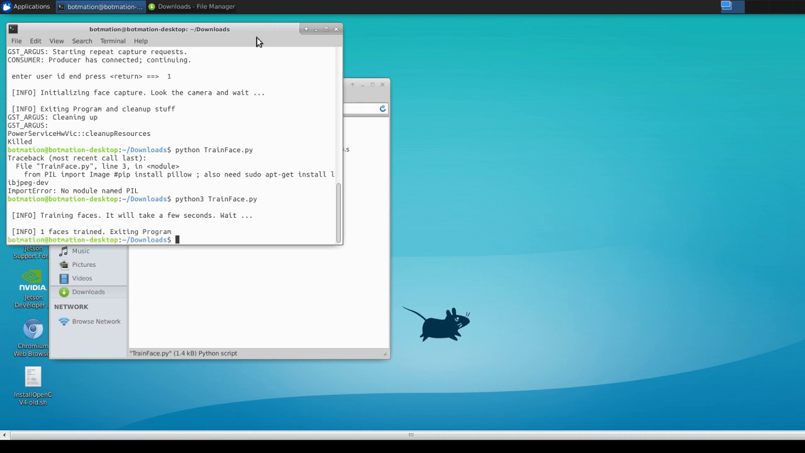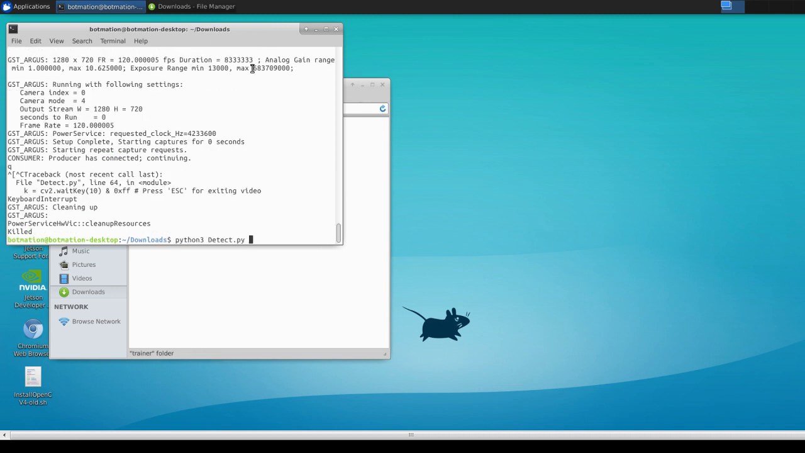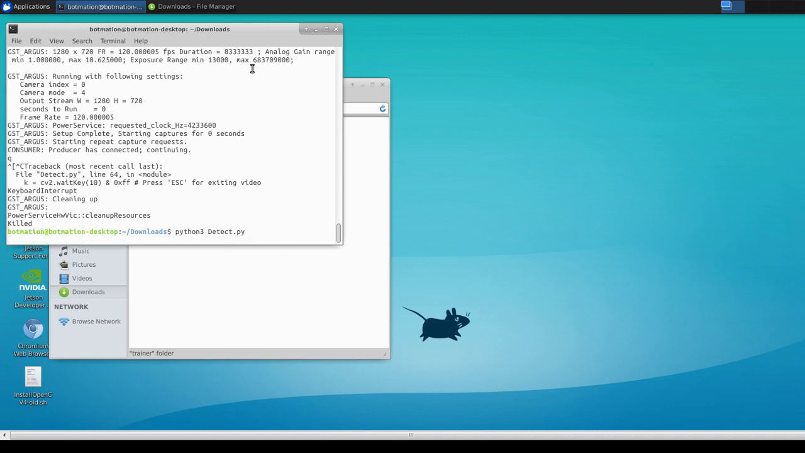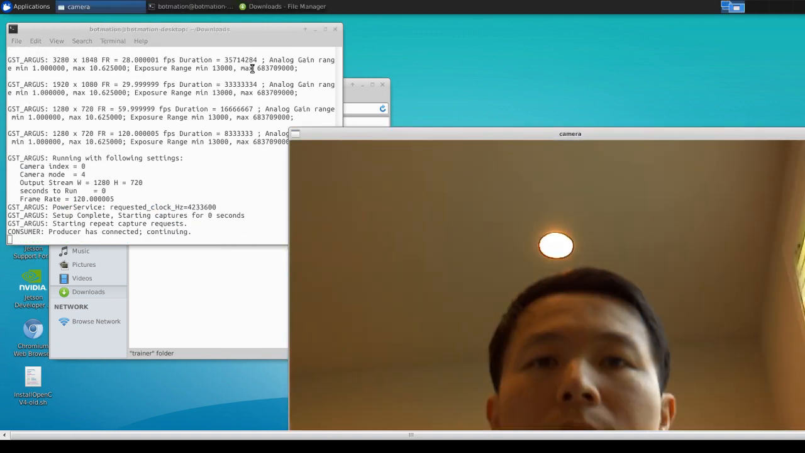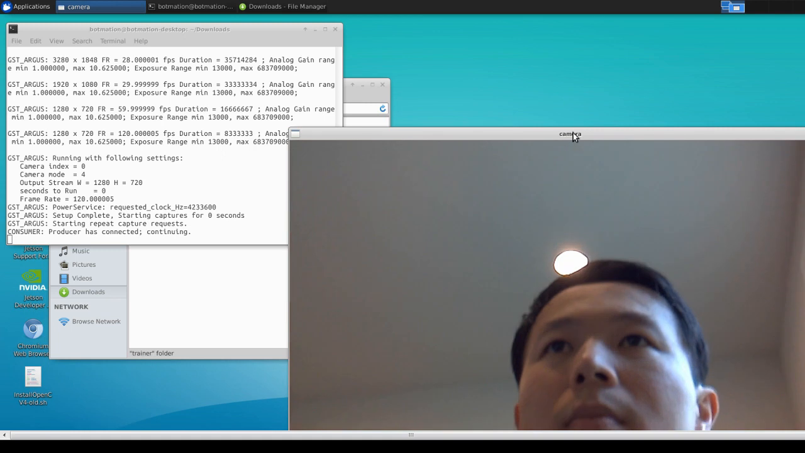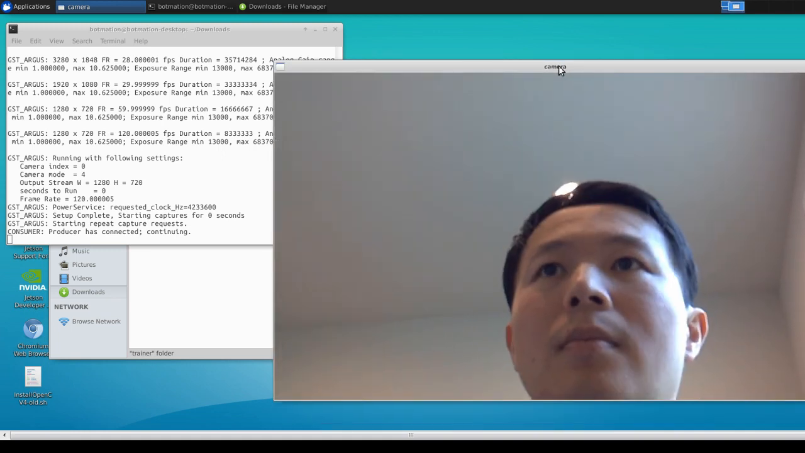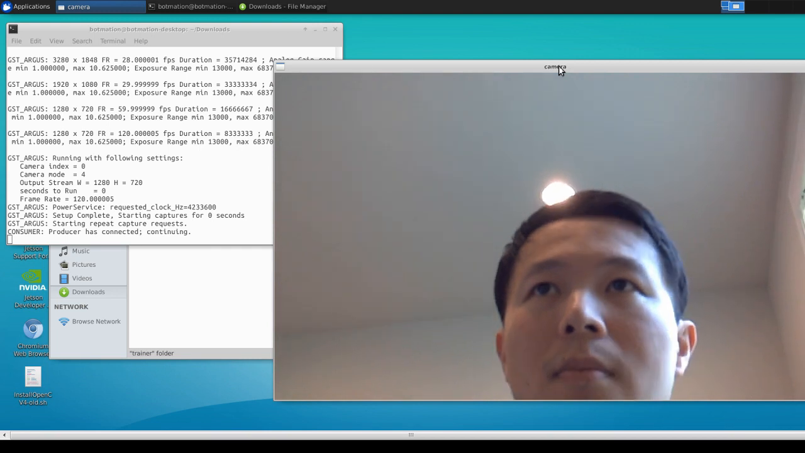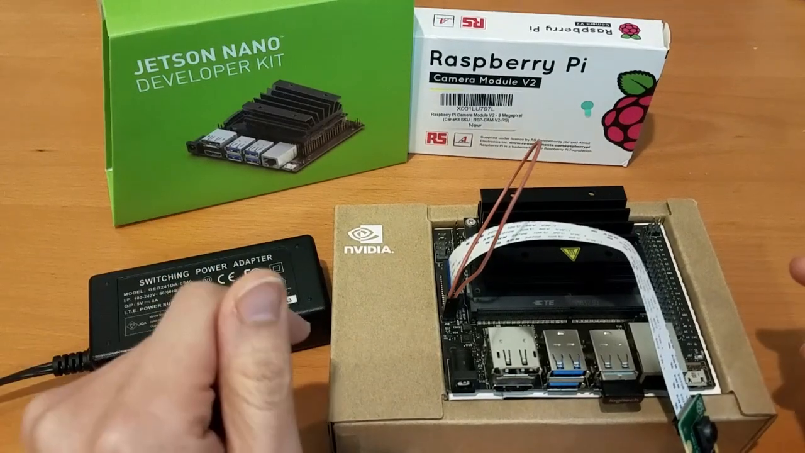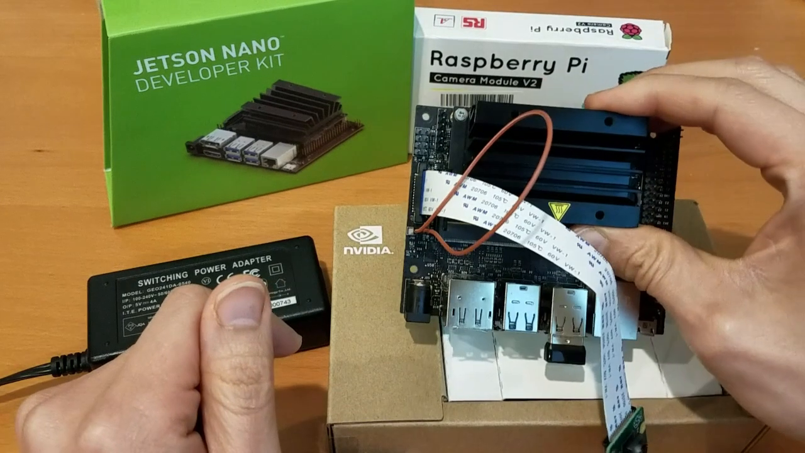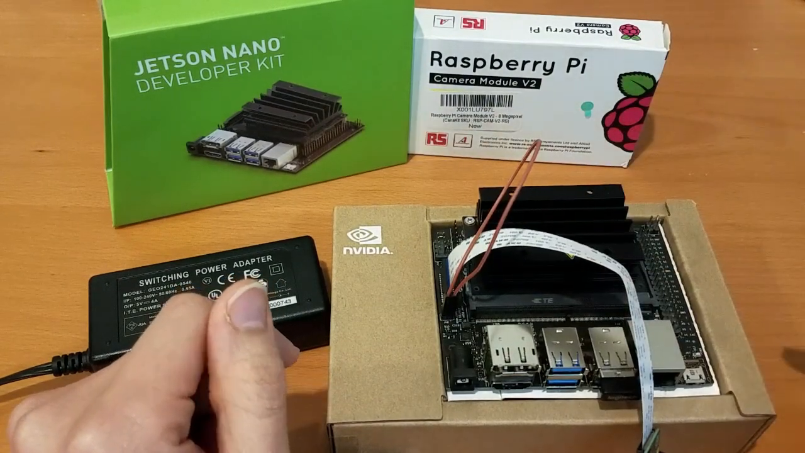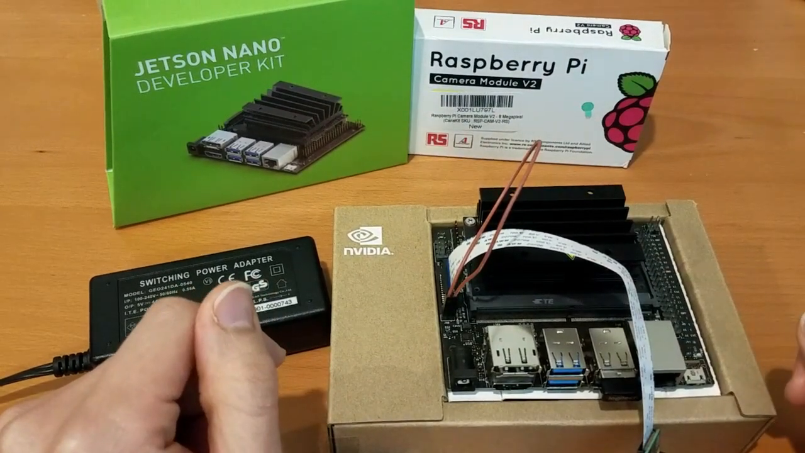And lastly, we're going to run the detection algorithm script, and it's basically just based on the output of the training data. And then here you go, you can see that it's detecting my face pretty well and looks great. And that's how you go from all the way from the beginning of opening up the box straight to facial recognition in just a matter of a few hours.